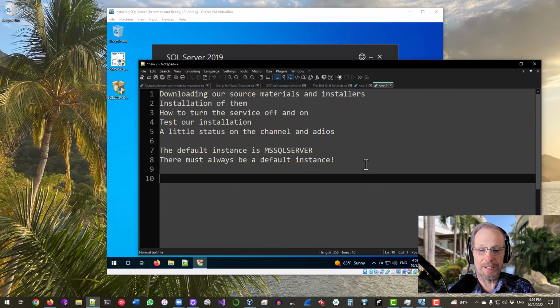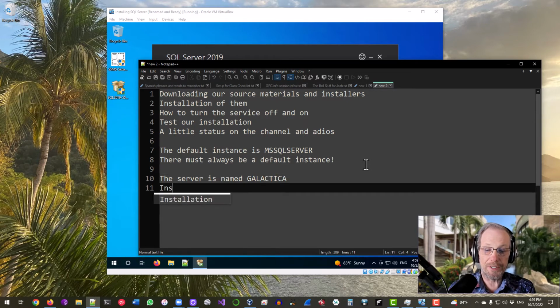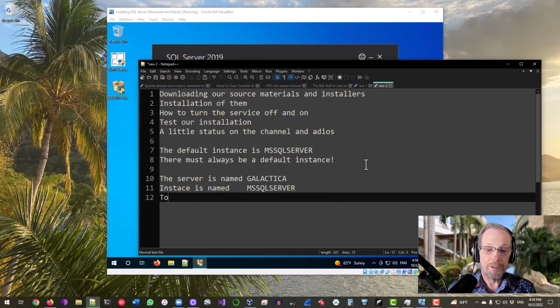So it looks like this. The server is named Galactica in my case. Obviously, your mileage will vary. The instance is named MS SQL Server. Together, they look like this: Galactica / MS SQL Server.